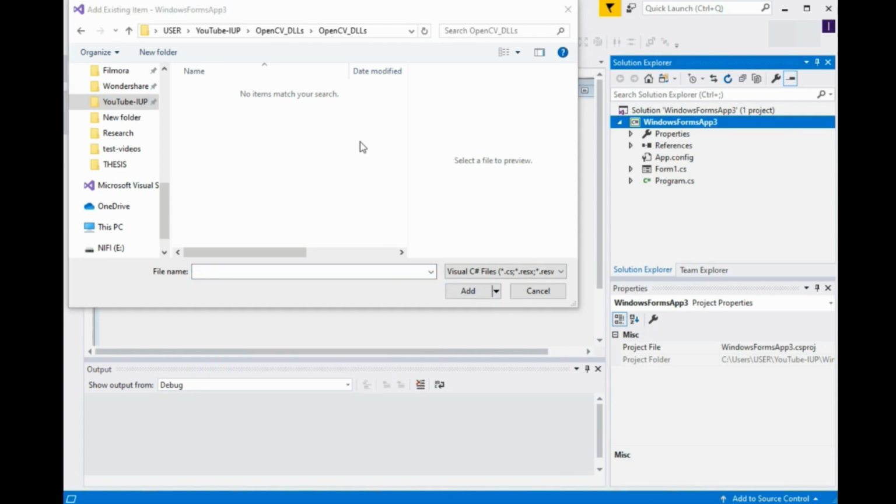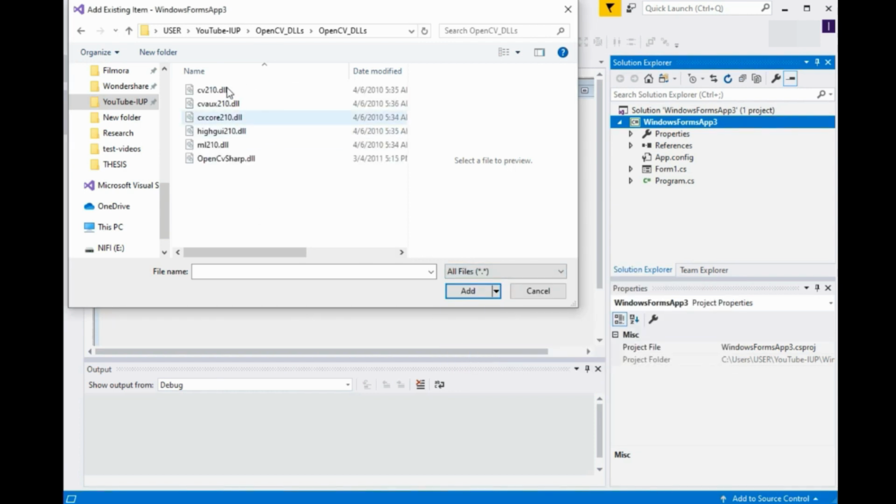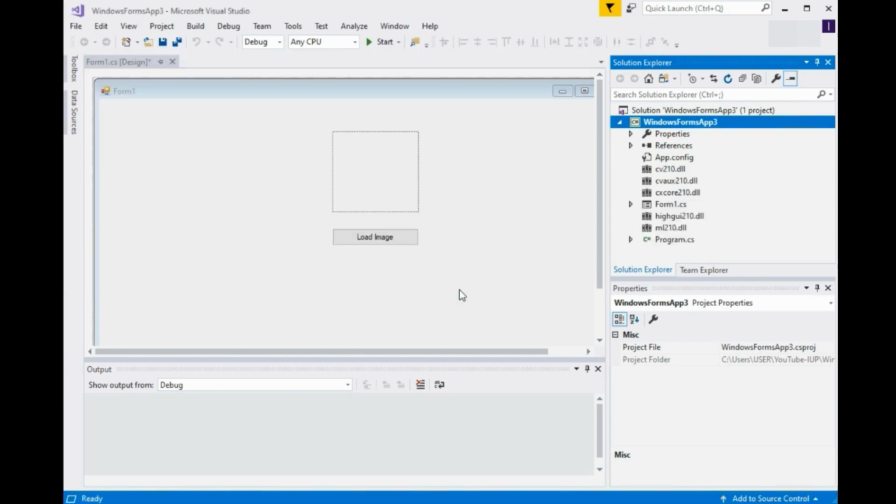And if you can't see any folders here, just click this box and select all files. Then it will show all the DLL files and select all these files together. Not this OpenCV Sharp, this one we already added as the reference. Now you have to select only these five files. Then click add. Then it will add those into the folder. Now you are all set up with the working environment.